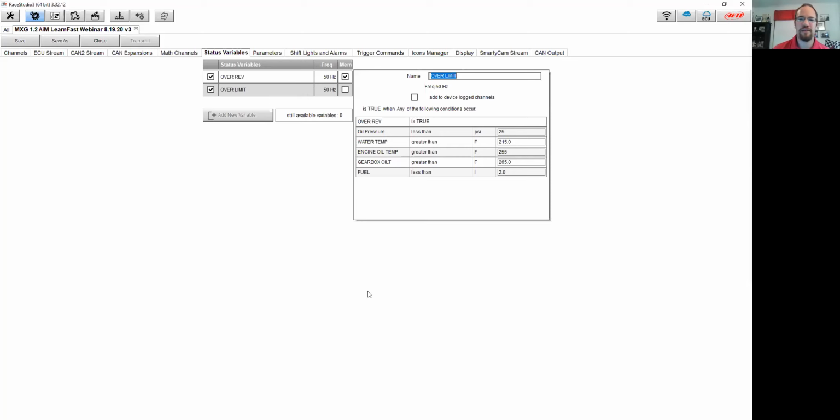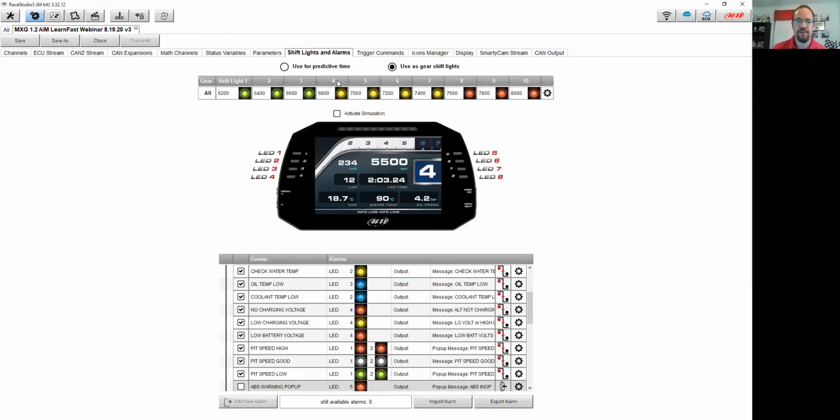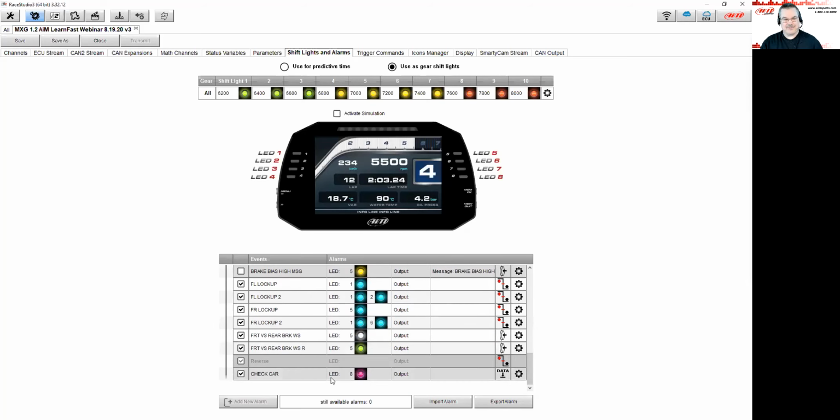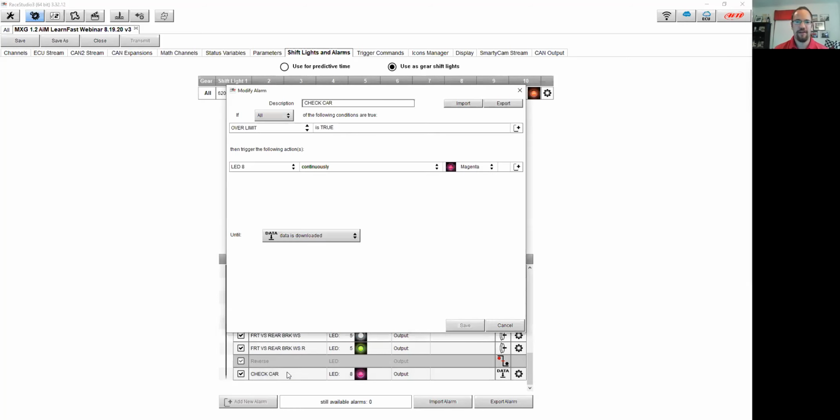So what we then did with that is we built an alarm. We're starting to tie these things together now. And I called it check car. And if over limit is true, I used a unique color light that doesn't get used for anything else. In this case, I'm not using LED 8 for anything else. And if any of that happened to be true, when that car pulls in to the pits, that light will be on.